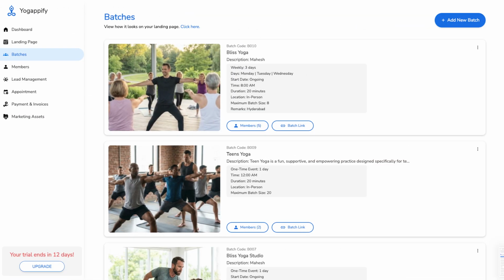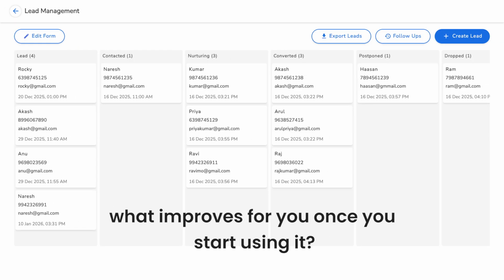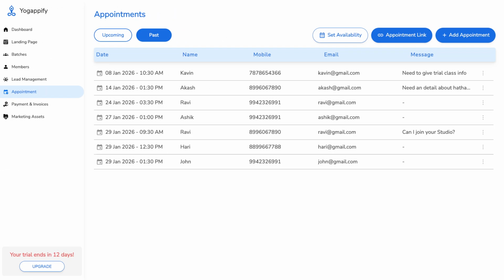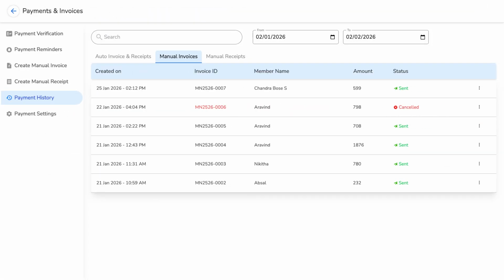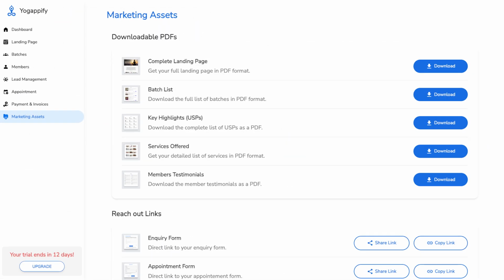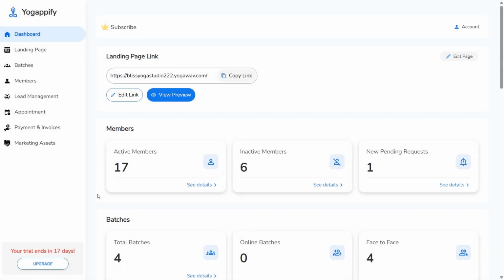Not step by step, but why each module exists, what problem it solves, and what improves for you once you start using it. You don't need to remember everything in one go. Think of this as orientation, so you feel clear and confident while exploring the app at your own pace. We'll end this video with the dashboard to show how everything comes together into one calm view. Let's begin with the very first touch point between you and your students.